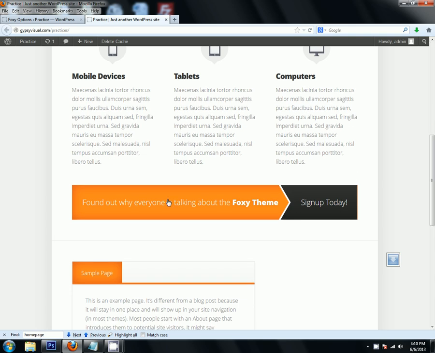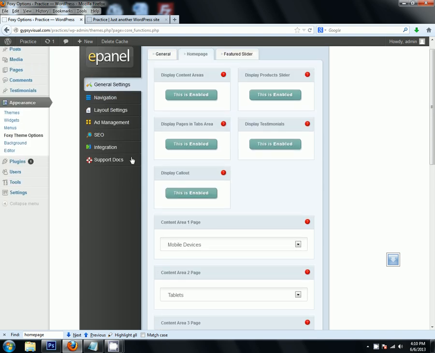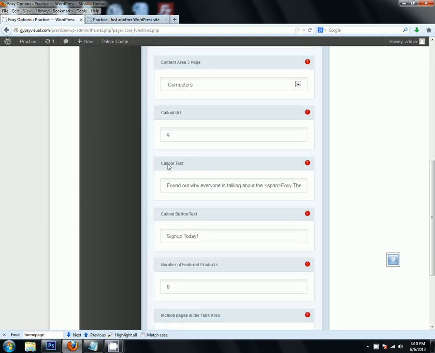But now we're going to go ahead and take care of this, which is our call to action, which is really easy to edit in our ePanel settings. This is something you want to create to try to get people to either sign up as it has here or go to a product page and buy something. So let's go back to our ePanel, which we're already in, and we can go to Home Page once again, and so it's under call out text, and above that it's call out URL. That is going to be the URL you want it to link to.